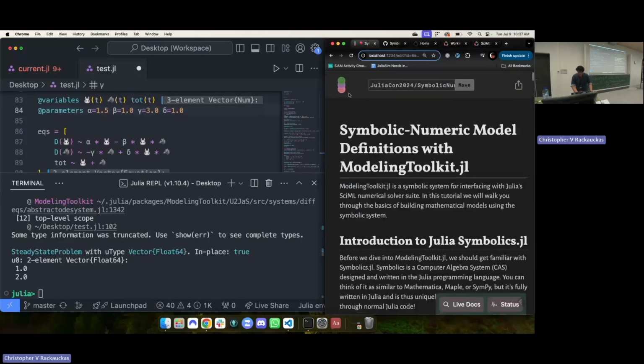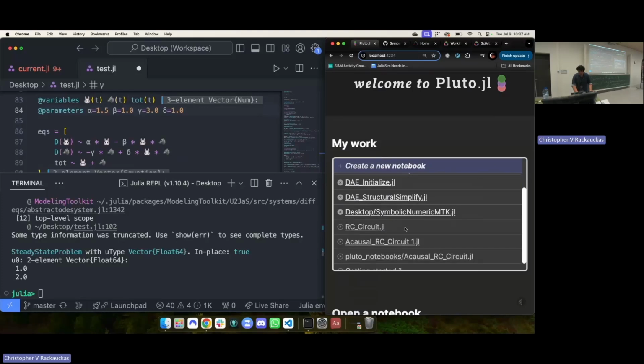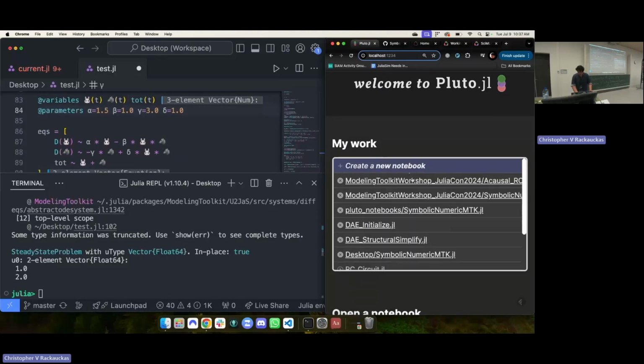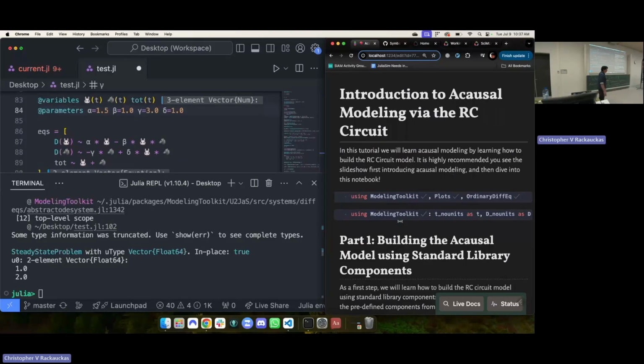So the next thing, which is, we haven't even gotten into anything that is hierarchical modeling yet. So now this is actually the hierarchical part, which is the acausal modeling, right? So again, the purpose of symbolic modeling, right? You've already seen that there are many other purposes for having a symbolic modeling tool, right?